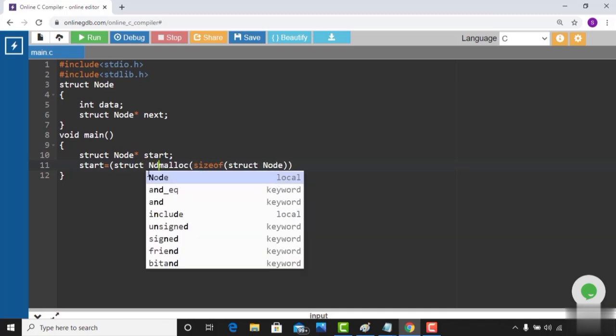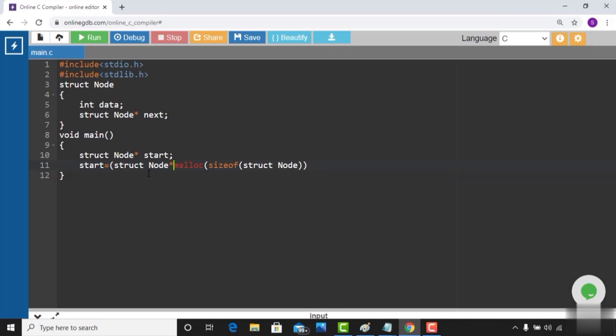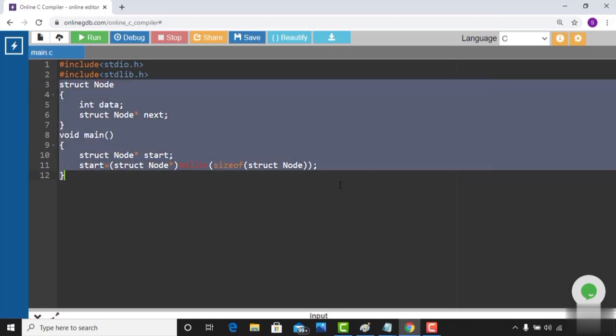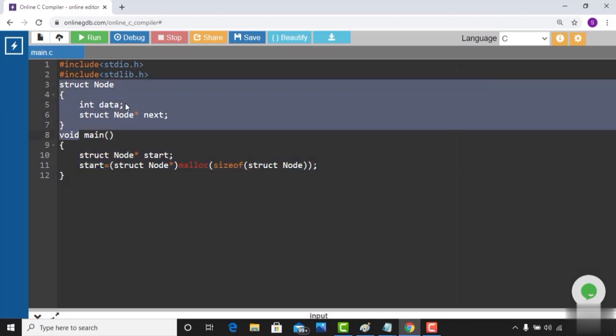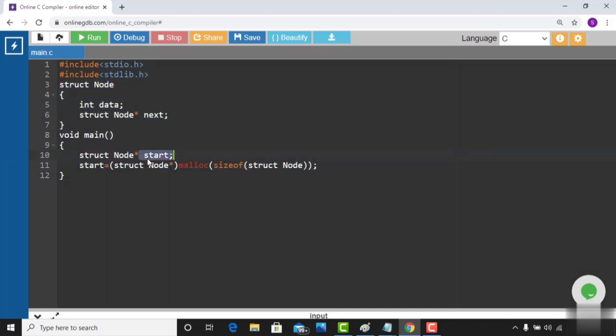Alright, so this set of code is compulsory. This particular set of code will appear in almost all programs. So you should know how to create a structure, then how to create a start pointer. Start pointer is important because it points to the first node of your linked list. After creating the start pointer, you just allot memory using this line. All right, so having this in mind, let's go on creating nodes.